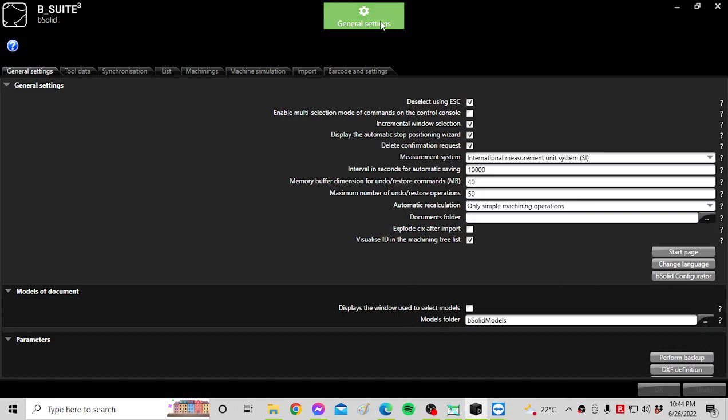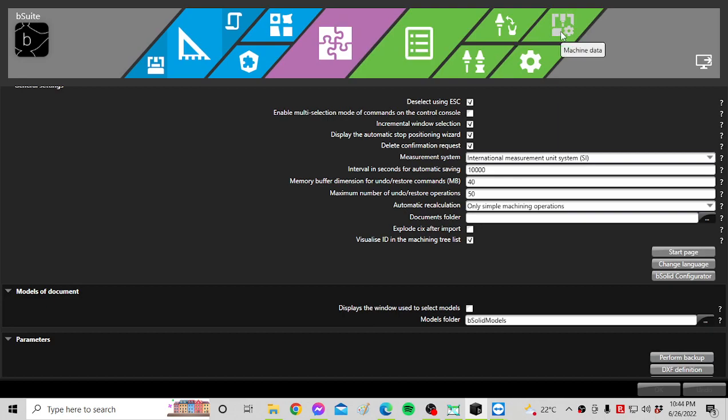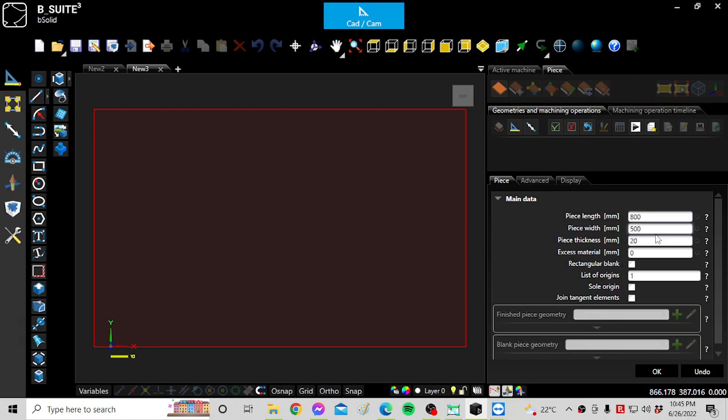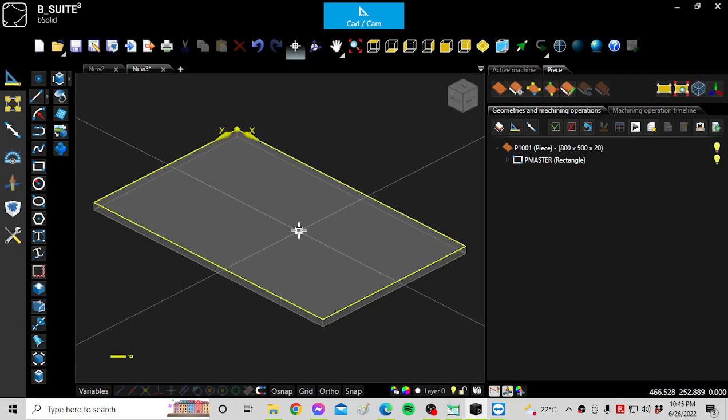Now, this is just for you guys to see the environment, the interface of Bsolid. This is the machine data. Okay, so let's get back to CAD CAM, because right now it's the most important part. It's where you create your panels, right? So here we have the new piece. Press here, select the panel, put the sizes, press OK, and you have your piece.